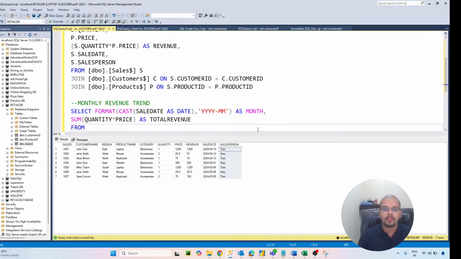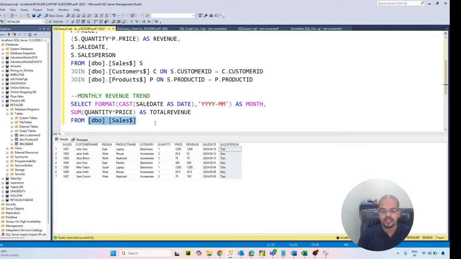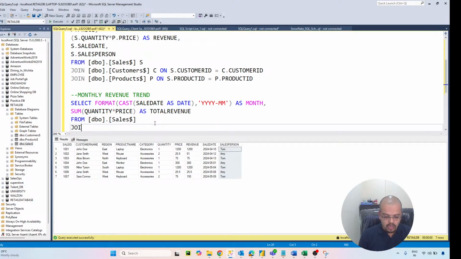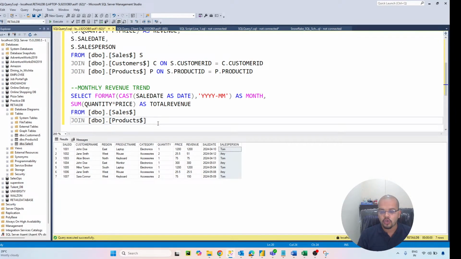From where am I getting all this? From the sales table. Now I am joining this with the product table. On what basis? On the sales table, I have the common column called product ID, equal to the common column called product ID in the products table.